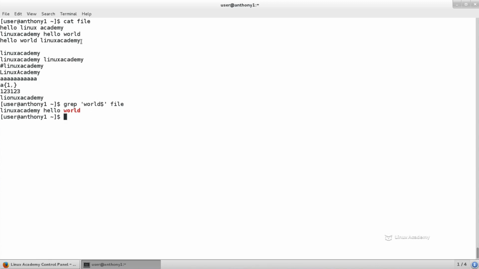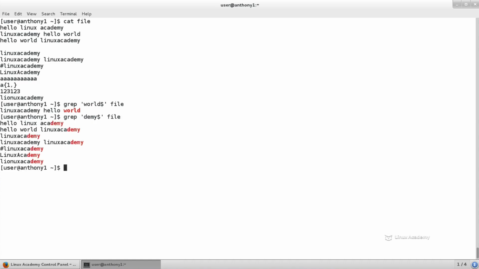So world is there, but technically I could probably say dmy. I could grep dmy and then our $ sign, and then the file. Now this should return everything that ends in dmy, even if it's part of another string, and it does.